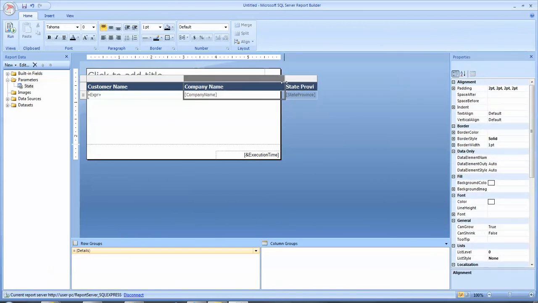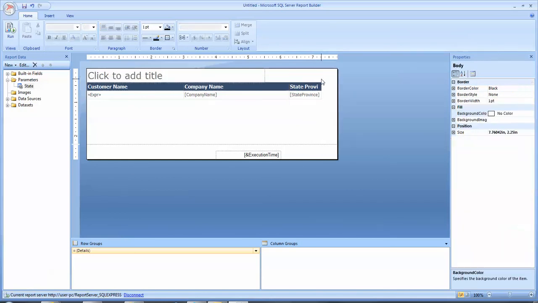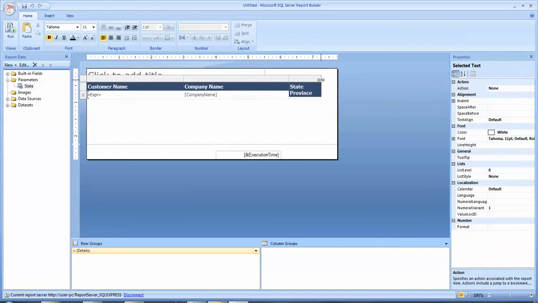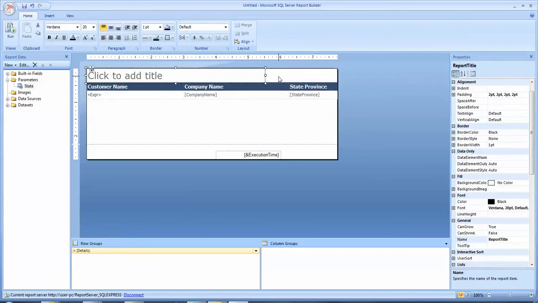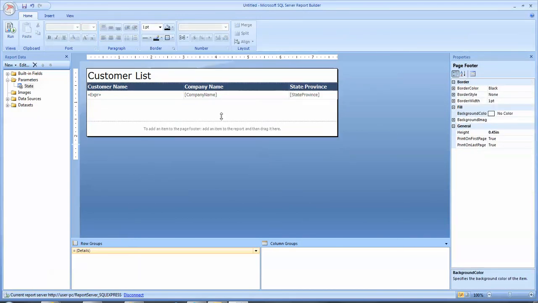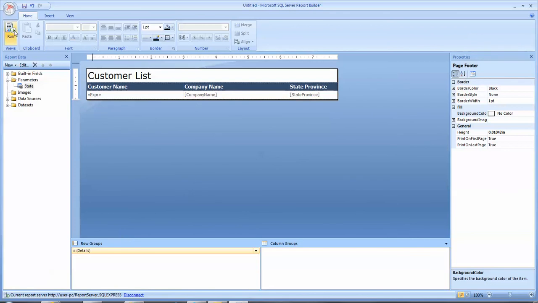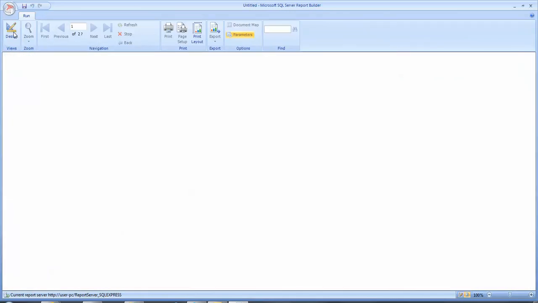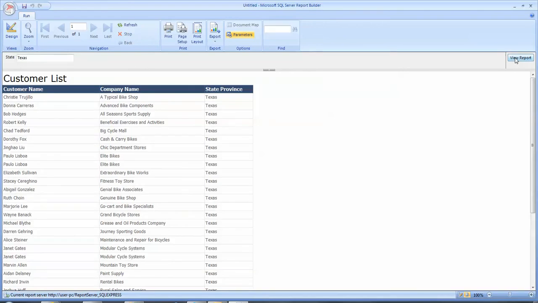I want to increase the width of company name because it needs some more space, and also need space on the province. So this is done. Now I also need my heading. So I'll go ahead and type here customer list. I don't need execution time. I delete that, and I don't need extra spaces. So now I'll go and run. This format is a little better and it's acceptable. So I'll go back to design.